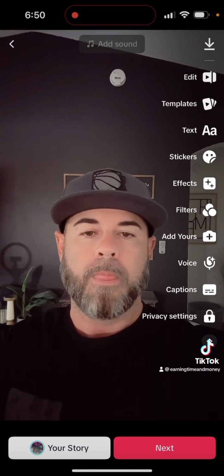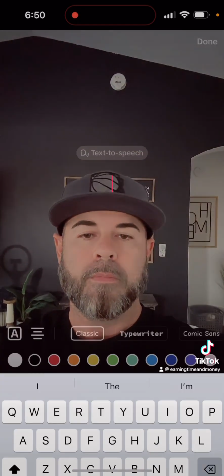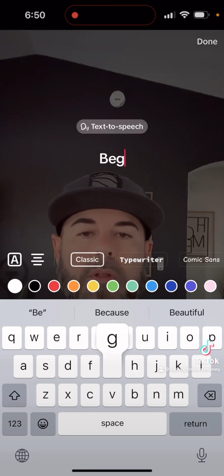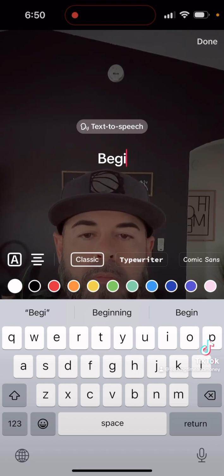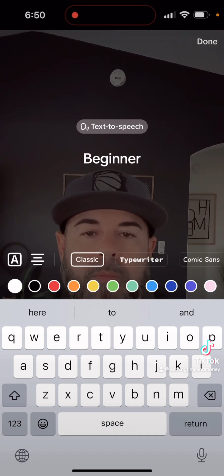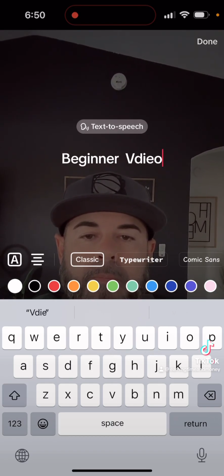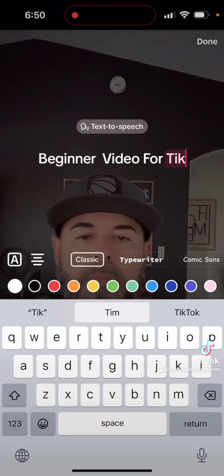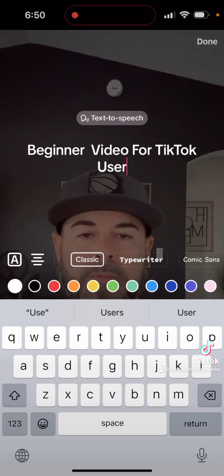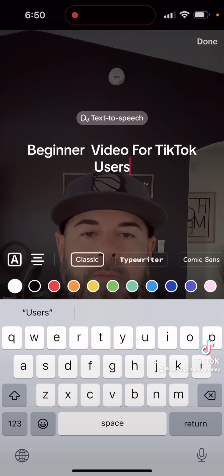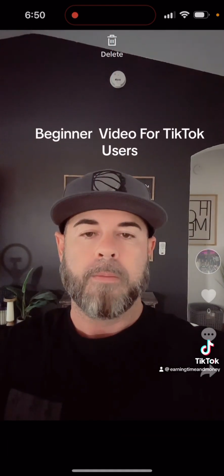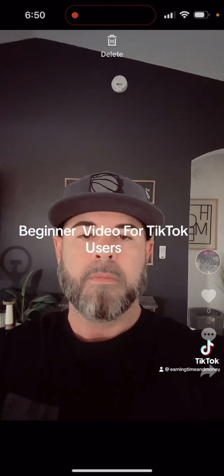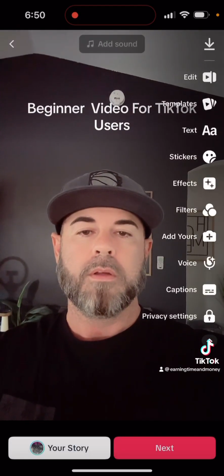Then what you can also do is you can go to text, and you can put a title, beginner, for TikTok users. Then you hit done. Then you can reposition that. Put that at the top. Put it at the bottom. Let's go ahead and put it at the top because I'm going to cover it up at the end anyways.